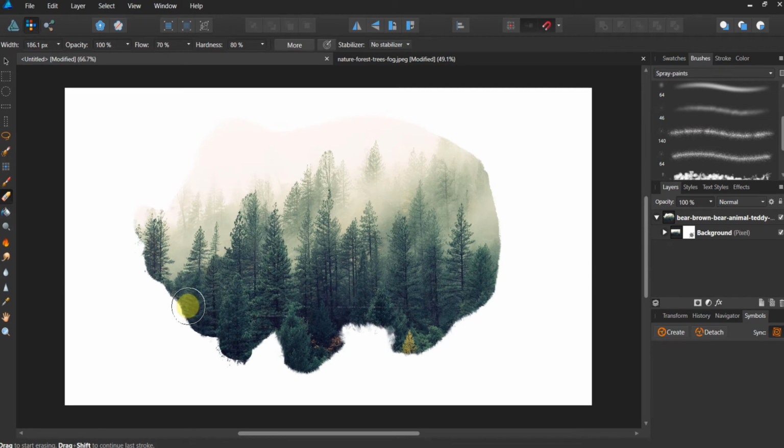Okay, now, let's see what I'm going to do here. I'm going to begin erasing away part of that layer. This is where the magic happens. Now, you want to keep the most identifiable parts of the bear. Okay, now let's take a look.